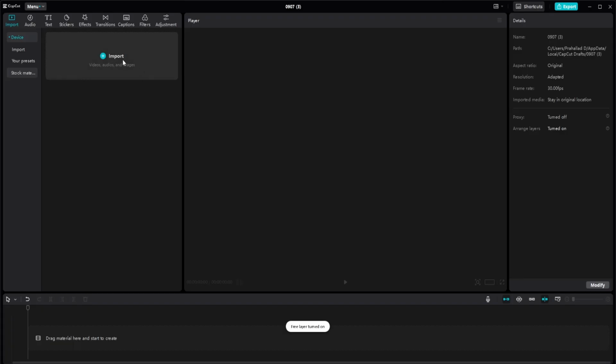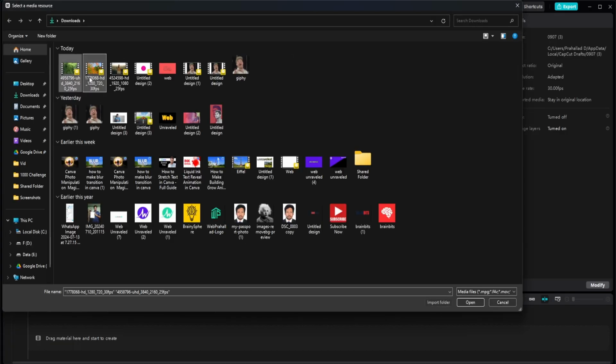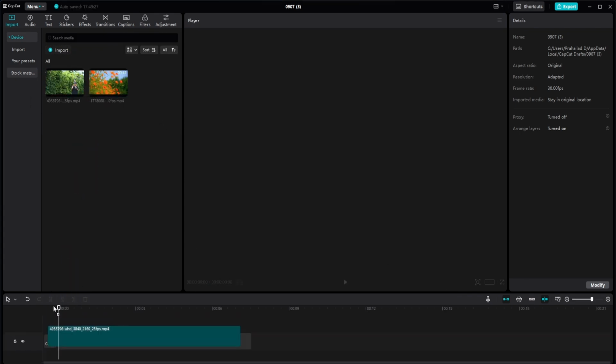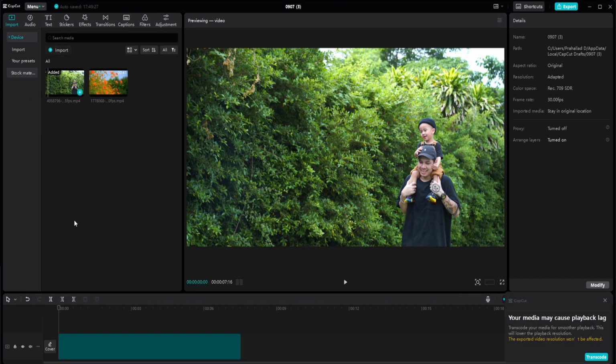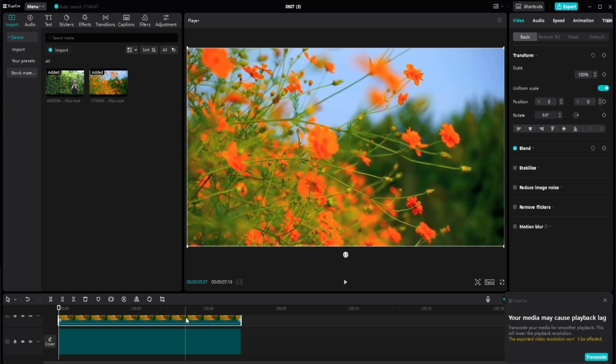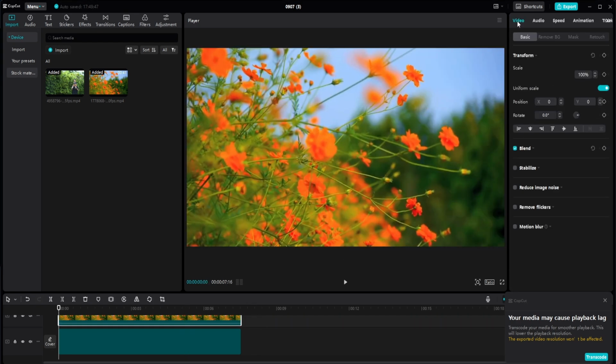Now go to the import, select the video, open. Now second one, select first one. Now go to the videos and go to the mask.